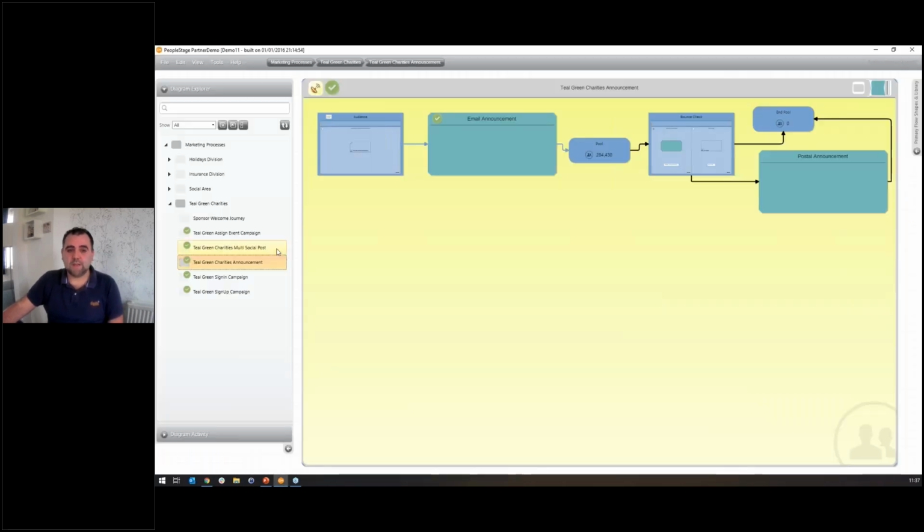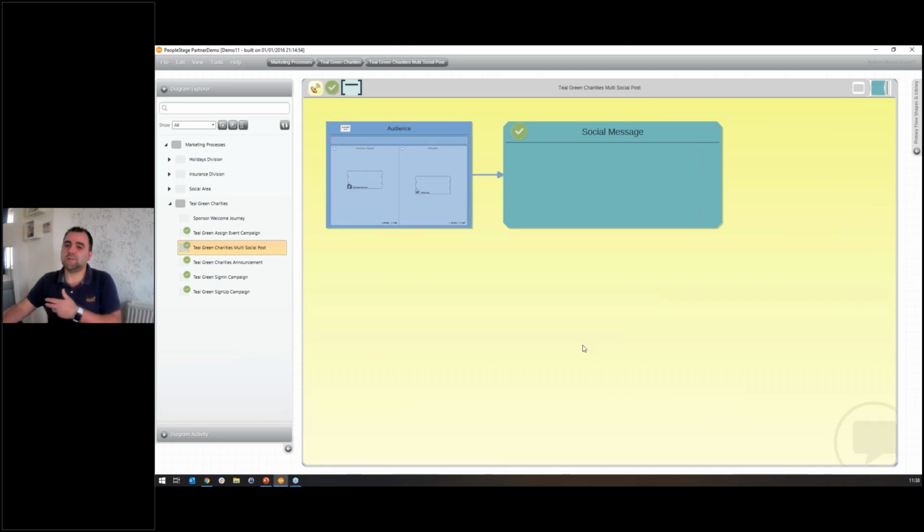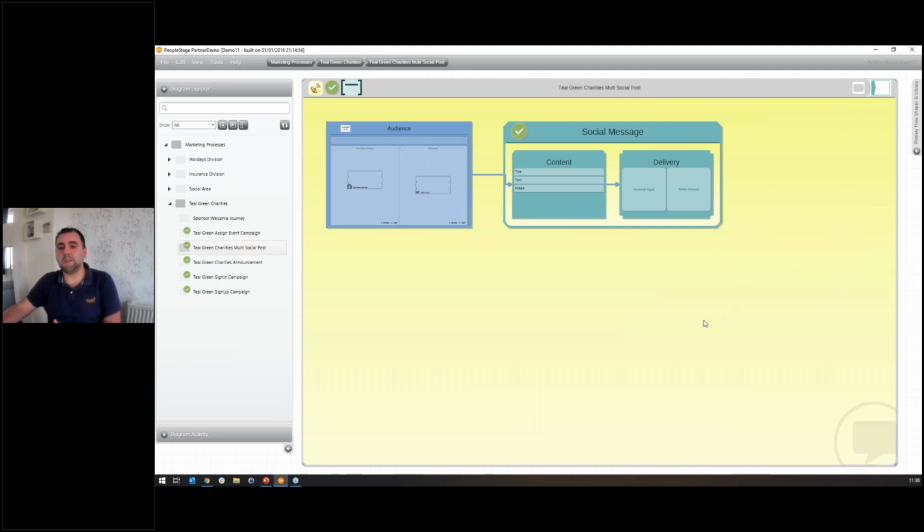And the second part, as Liz said, is around the social media element of this demonstration. As part of this, the marketing team decided that we also wanted to post out to the Teal Green Charities Facebook and Twitter pages. However, they said, for Facebook, we want to serve one image with some relevant text, and for Twitter, we want to serve a different image that's relevant to that text. Now, obviously, that could be two campaigns, but with new functionality within PeopleStage, we have the ability to do a multi-social post. So we've got one campaign, we're going to post out to both of the pages, but we're going to tailor what we deliver out there.